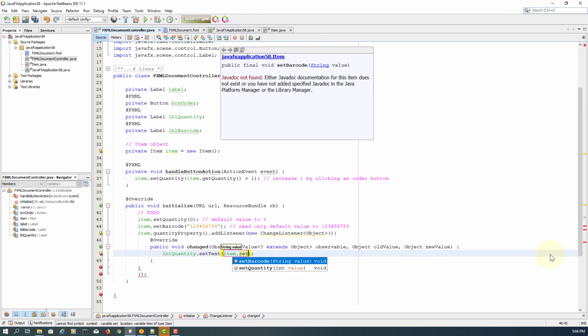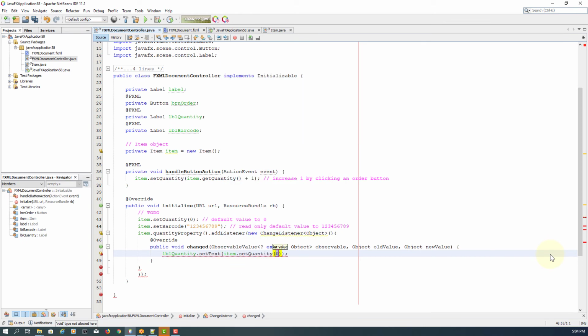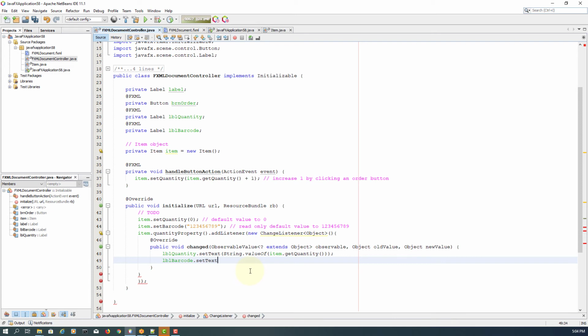So for the first one, I think it should be getQuantity. And then setText should take a string value, but this one will return an integer. So let me change to String.valueOf(item.getQuantity). So type conversion can be done that way. For the barcode, it is a string value, so I don't have to do type conversion here.